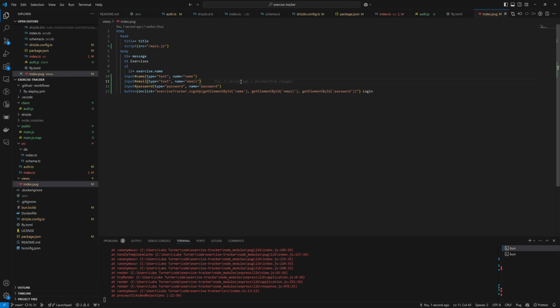Okie doke. So now what? Switch back. Refresh. Okay, so now our name, email, password. Click login. Invalid email because I didn't... Oh, right. So this has to actually be dot value. Dot value. Dot value.